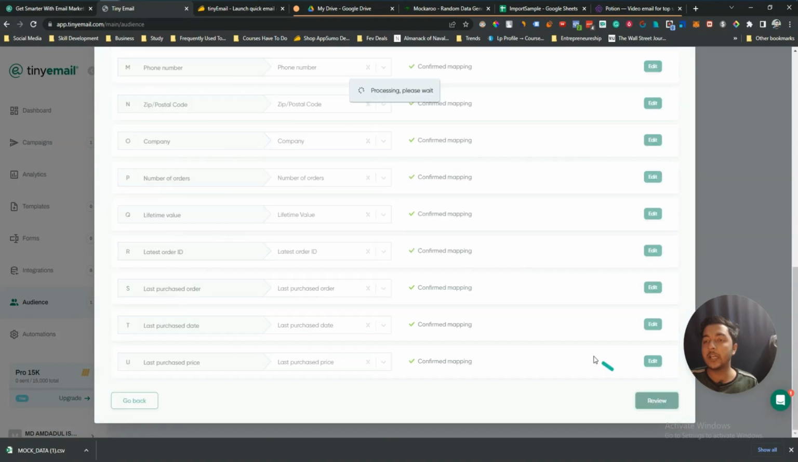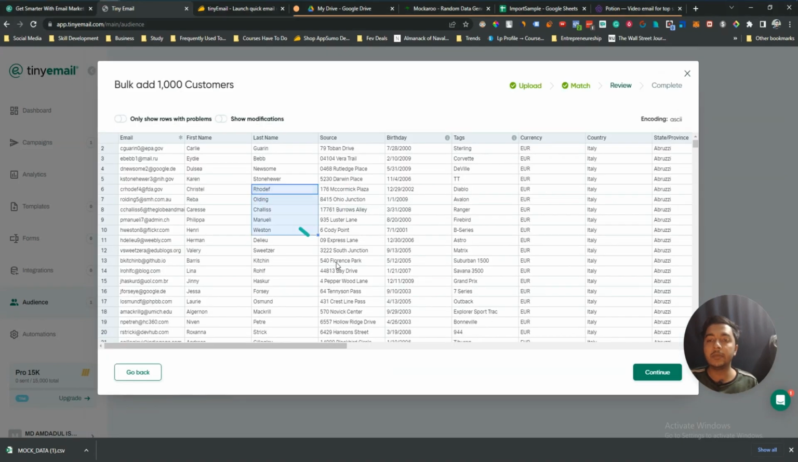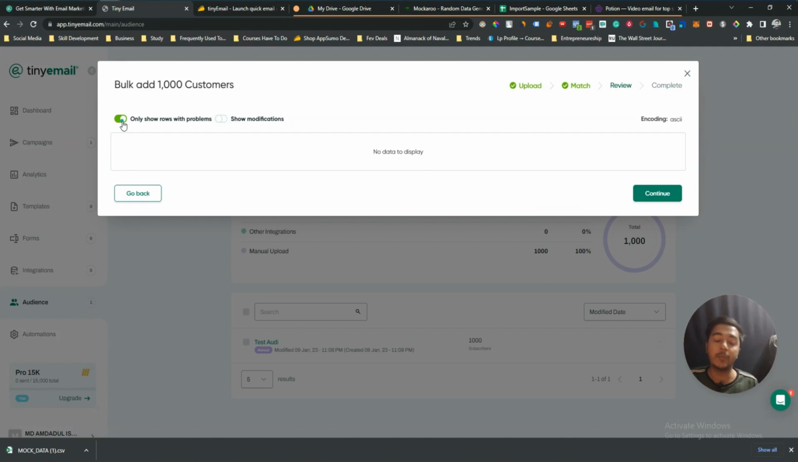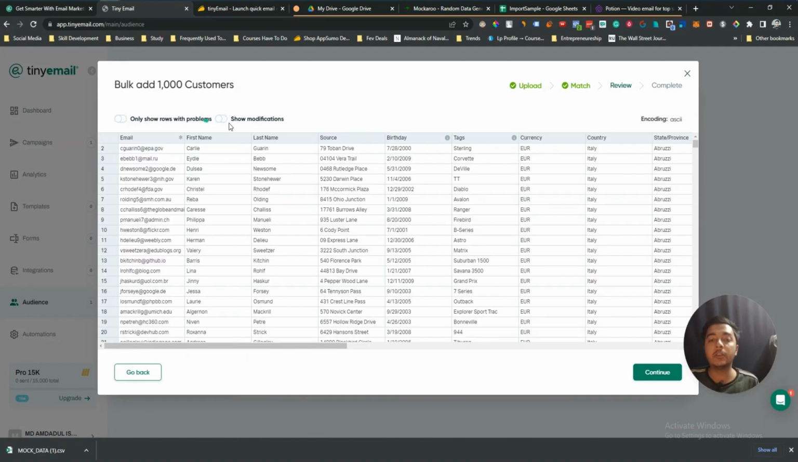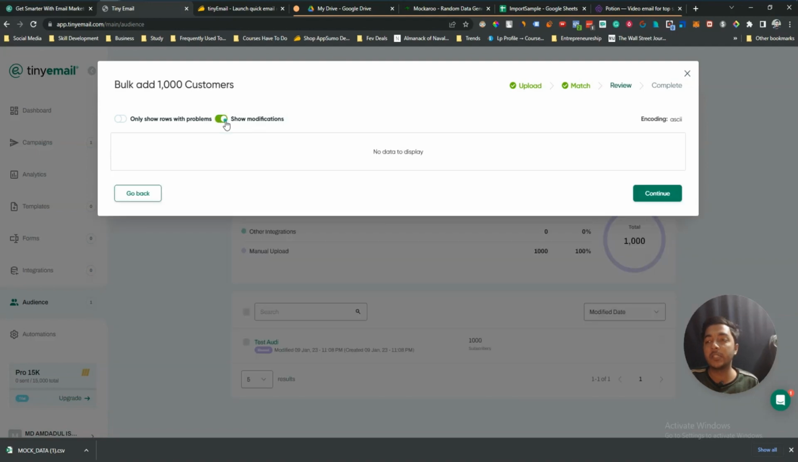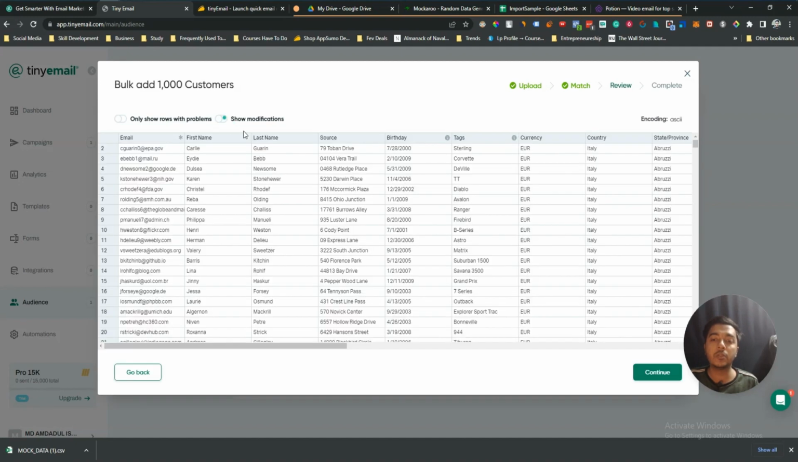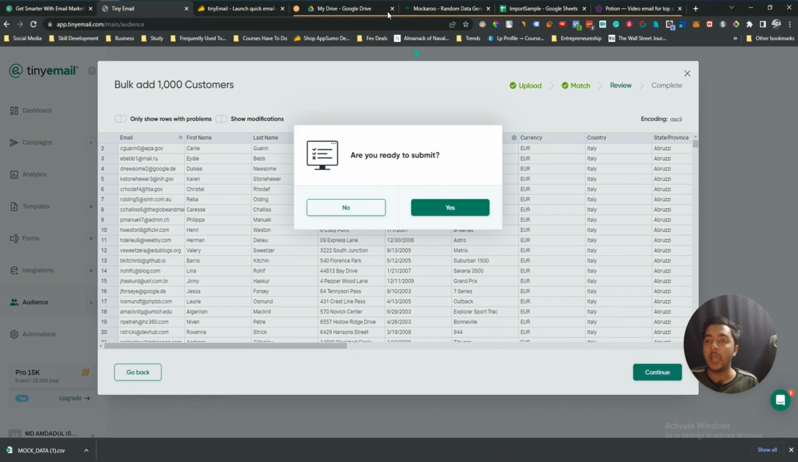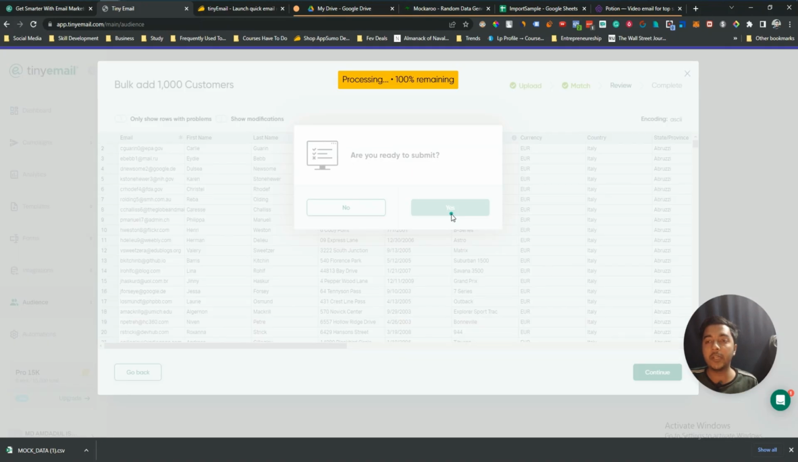Now you can click review, and this review will be shown. These are the data, and you can see only the rows which have problems. In my case, no rows have problems. You can also see the modification, that means the data where you need to do some modification. So these are the things. I hope you get the idea. If everything is okay, click continue, then click yes, and your audience will be uploaded. In this way you upload your audience manually.